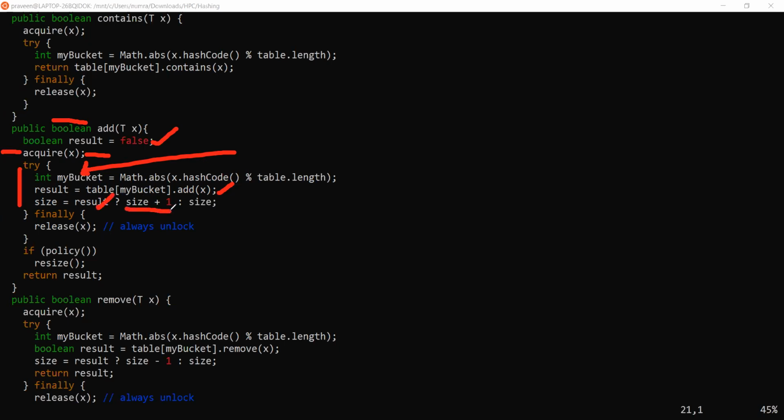Size is a variable that is used to maintain the number of items in that particular hash table. Why do we need to maintain the number of items in the hash table? Sometimes there is a need to resize the hash table. So for that reason, we are maintaining that size information in the variable size. After executing these three statements, we are releasing the lock.